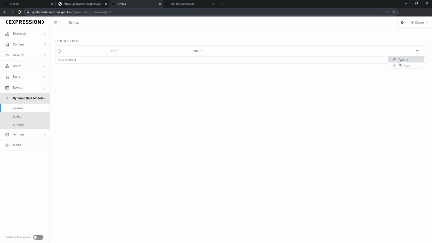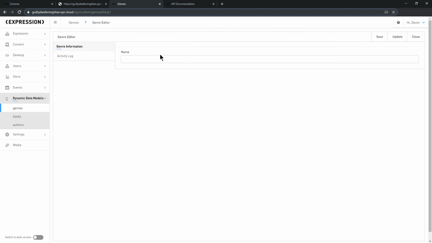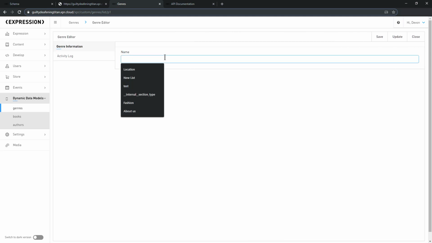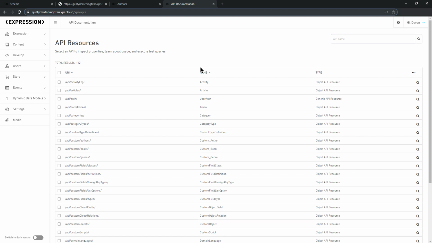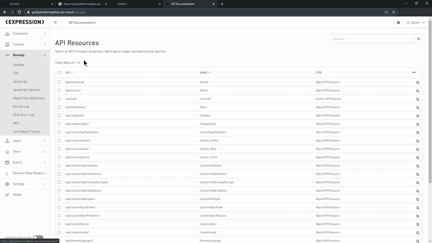Let's create a new entry in the genre model called horror. Thanks to the relationships defined in the example code from the documentation, Expression knows that genres can be attached to books. Here we are demonstrating how Expression automatically builds listings and editors for you to work with and update the data contained within your models.